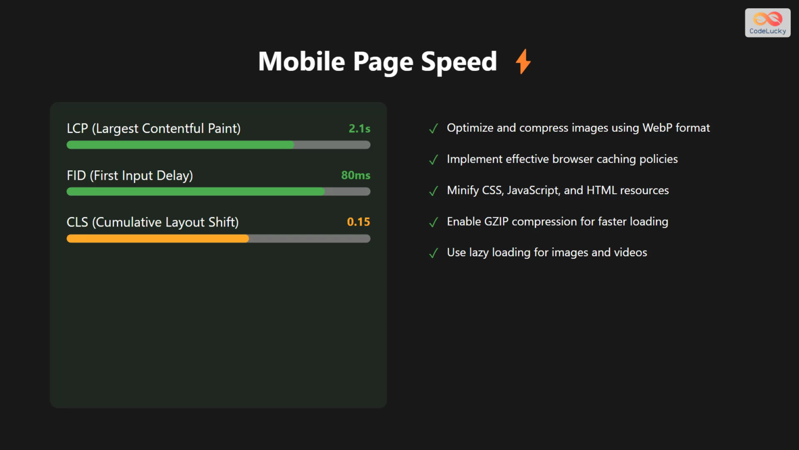Let's talk about mobile page speed, a critical aspect of mobile SEO. Here we have 3 key metrics. The first is LCP, which stands for largest contentful paint. It measures how long it takes for the largest content element, such as an image or video, to load on the screen. A good LCP score is less than 2.5 seconds.